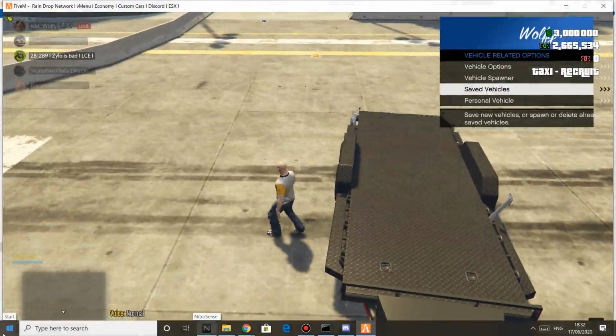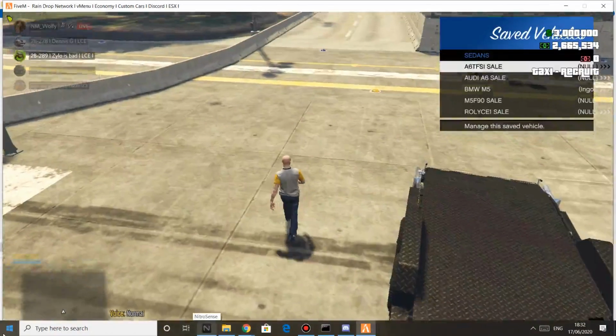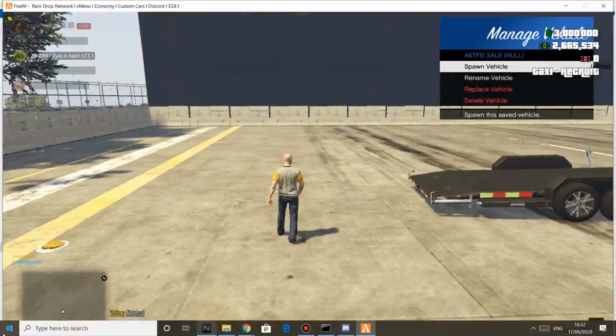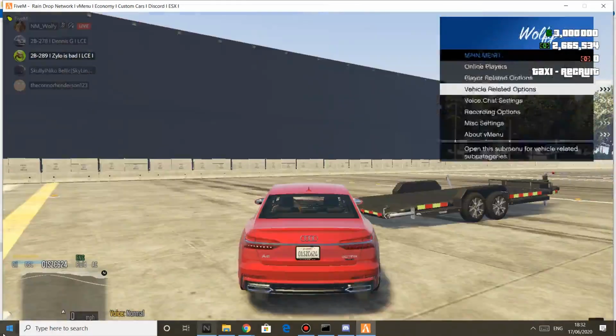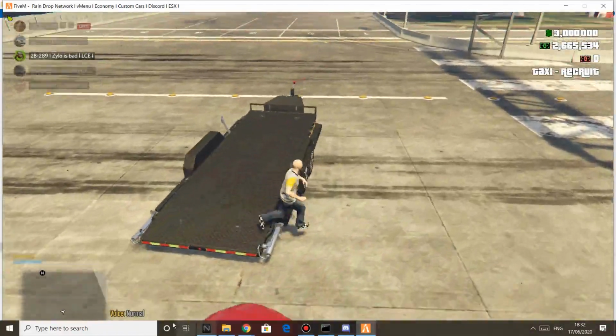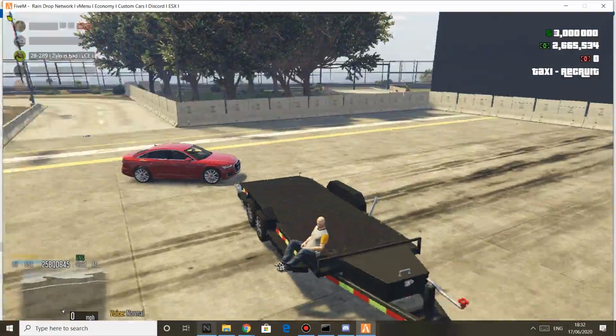Then you want to spawn a car that you want to tow. I want to tow this Audi A6. Wait for it to spawn, here we are. Then get onto your trailer.